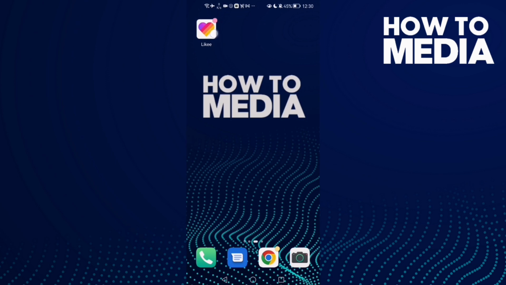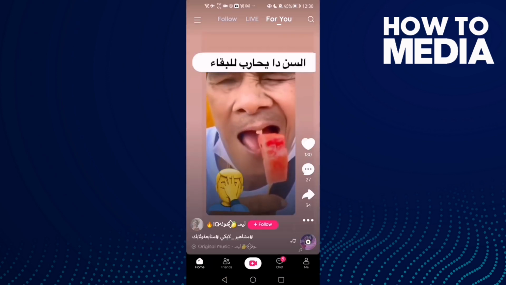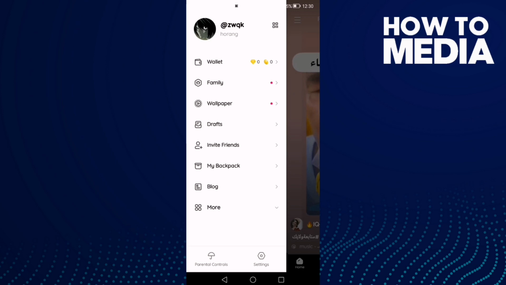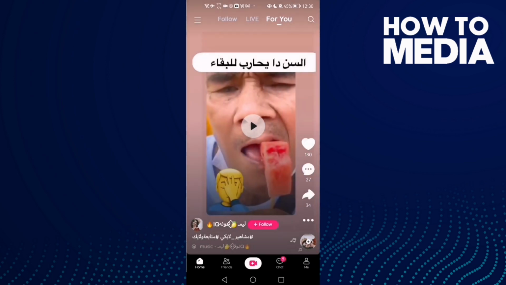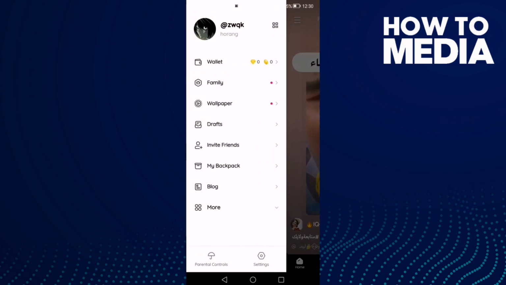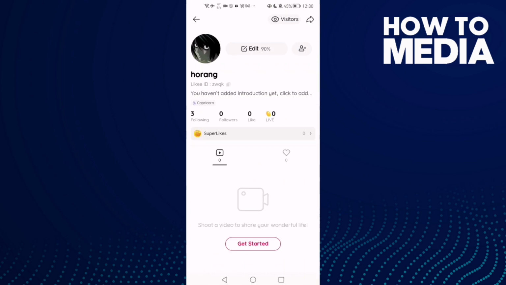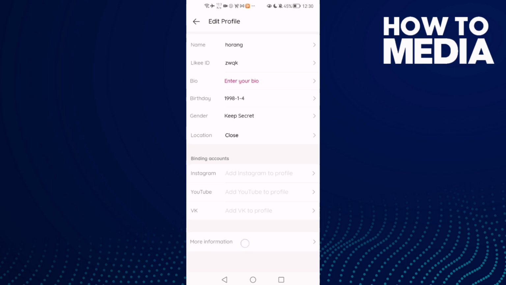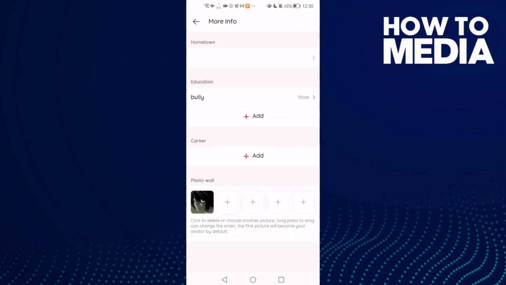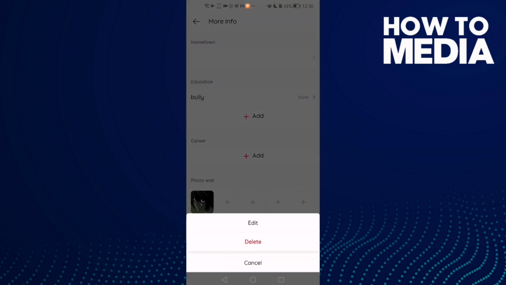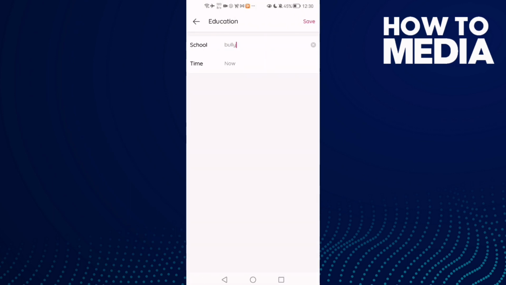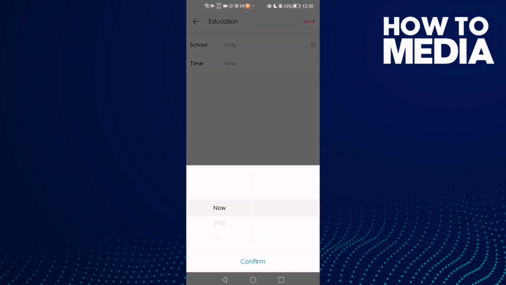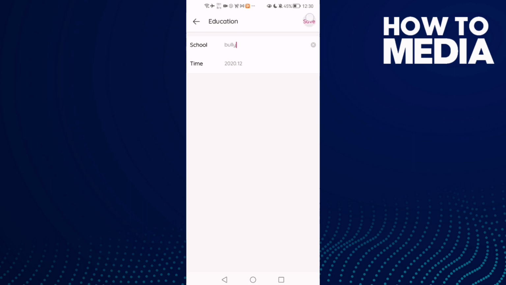First thing, go to Likee app and then click these three lines in the top corner, and now click on your profile and click edit. Here you will find more information, and click on your school and click edit, and here you will find time. Just click on it, and as you see you can change it, and then just click confirm and save it.